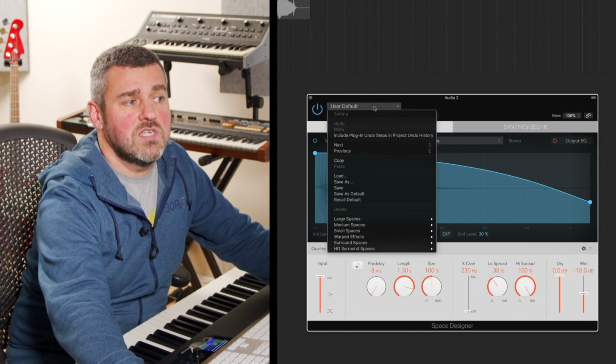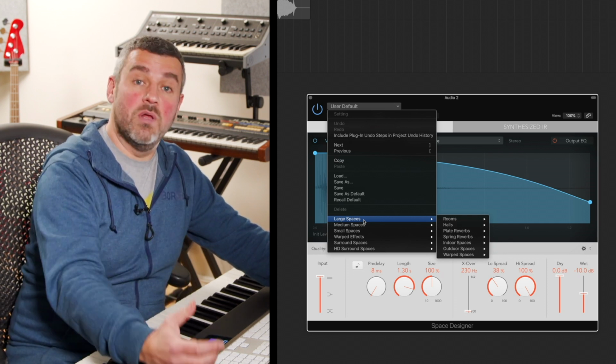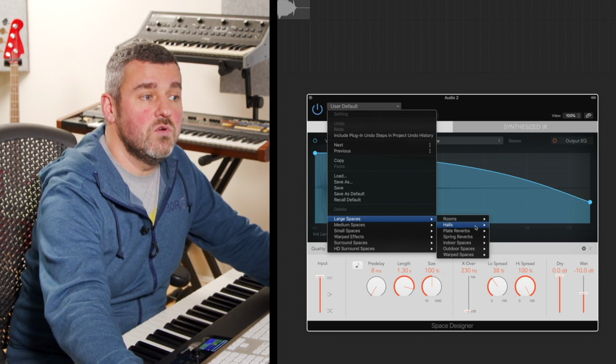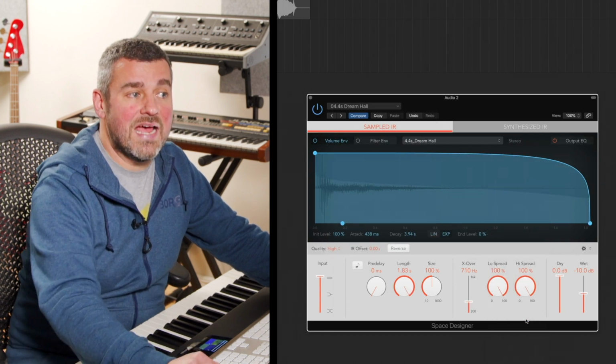Within the drop-down menu at the top, there are a whole range of spaces from which we can choose to add an impulse response. So we could come into halls, for instance, and find a nice long one like Dream Hall. I'm going to add that.